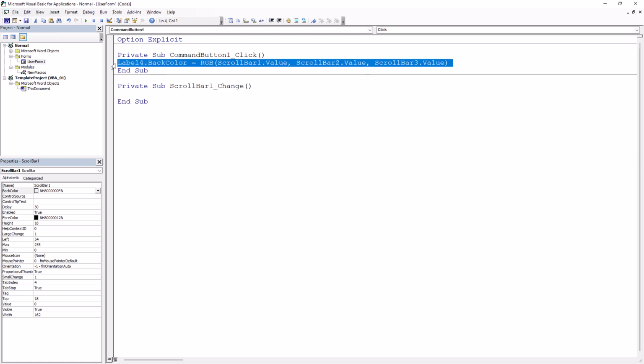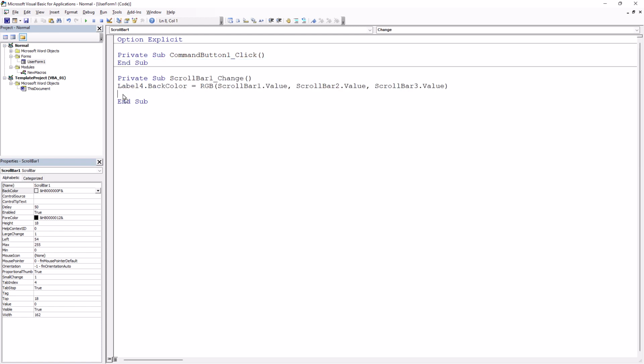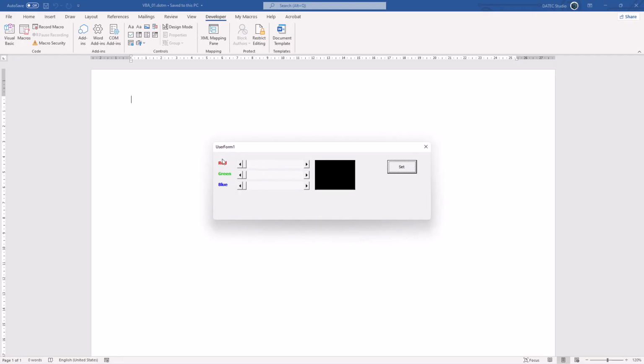So I directly move this code here instead of scroll bar 1. Allow me to remove this section. Let's try, is it working or not? And note that it is not lively working while dragging. You have to release to apply the changes.